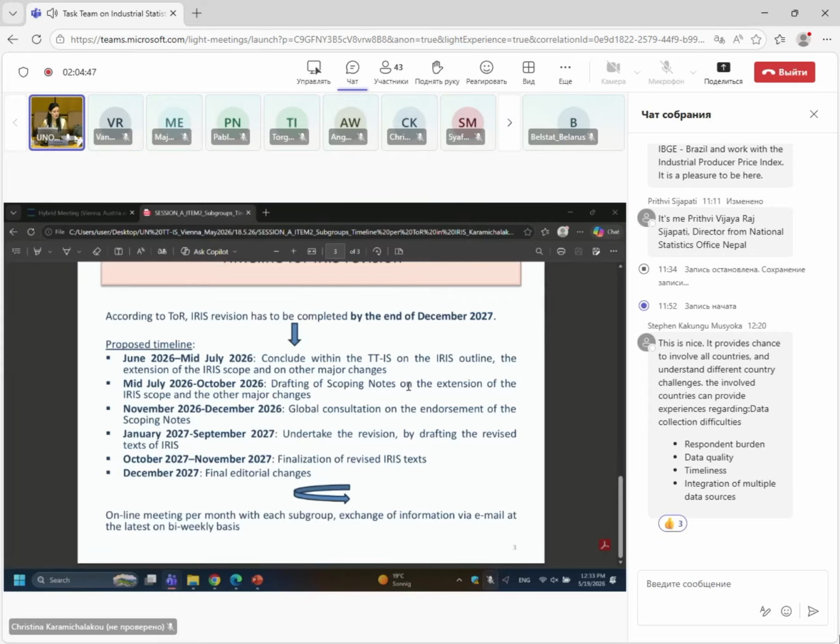Once we get this endorsement, we can, in January 2027, start undertaking the revision and drafting the revised text for IRIS or for the new recommendations, and finalize this work in November 2027, having one additional month, December 2027, for final editorial and other small-scale changes.